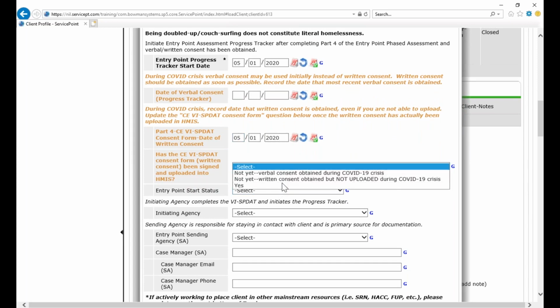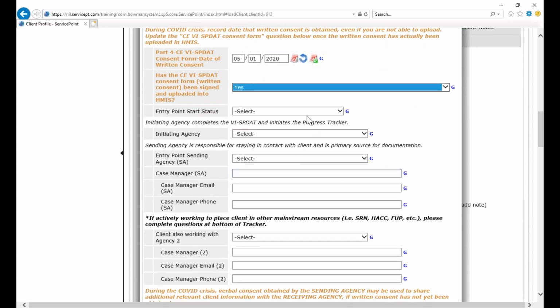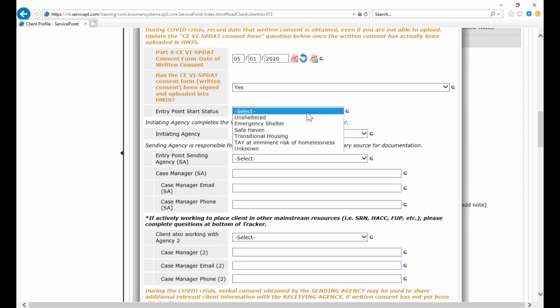You would indicate yes. Once you've got it uploaded, you would indicate yes. There's an entry point start status. This is indicating where the client has been staying right now. Initiating agency is the agency that completed the VI-SPDAT and started the process.